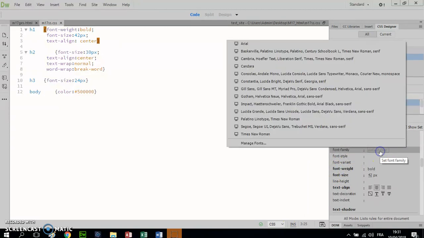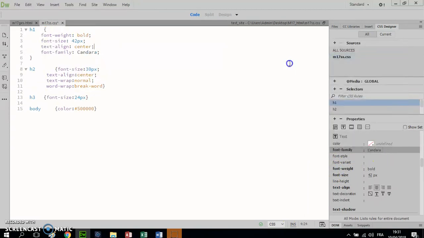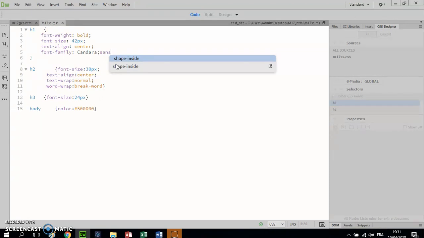And now we can set our font family to Kandara, okay, which appears in my instruction here. And after the semicolon, I can also add sans serif. And what that will do is, if that font is not available, it will use the browser's default sans serif font. Now that font should be applied to H1 and H2 and H3.